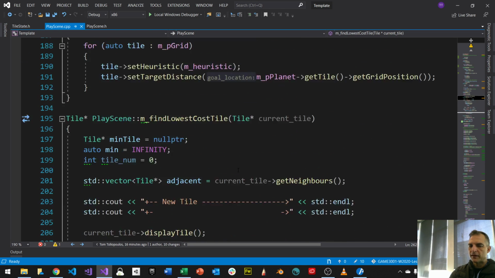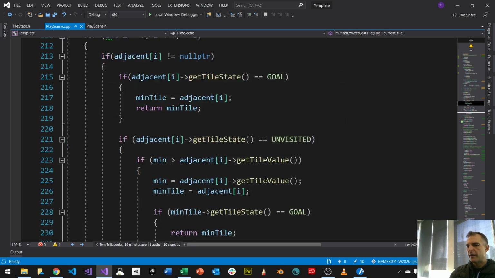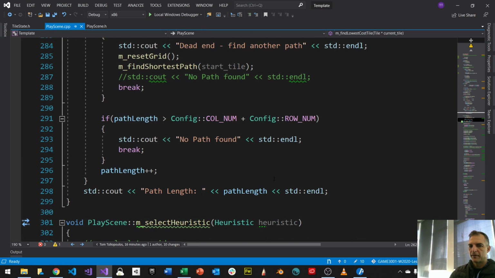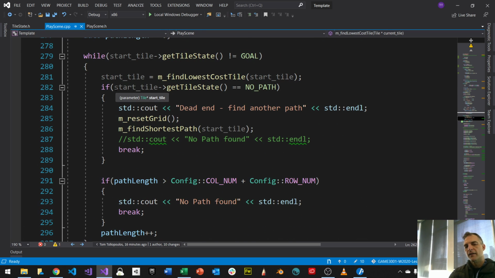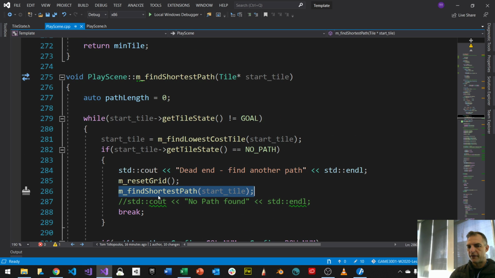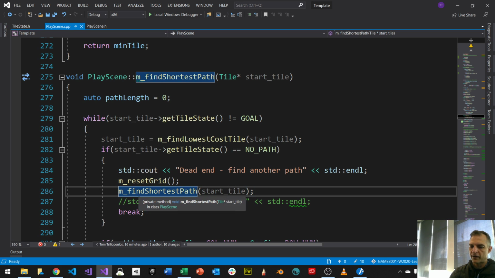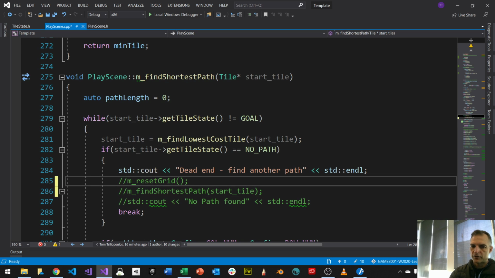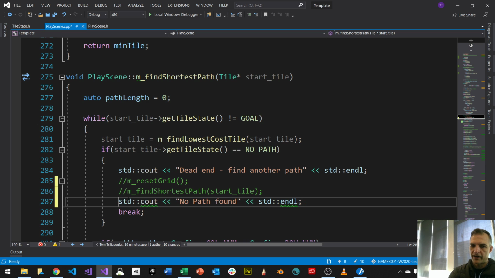But sometimes what happens is you won't find a path. So for example, I go to the path, and what I'm saying is if I don't find a path, then reset the grid and try again. And what's happening is this find shortest path is calling itself. It's a recursive function. We're going to talk about recursive functions in a second. Let's undo this for a second. Let's just not have it call itself. Let's just show a little message that says no path found. Okay?